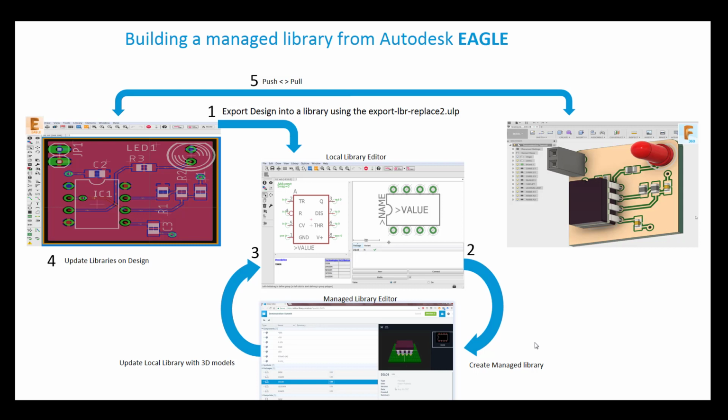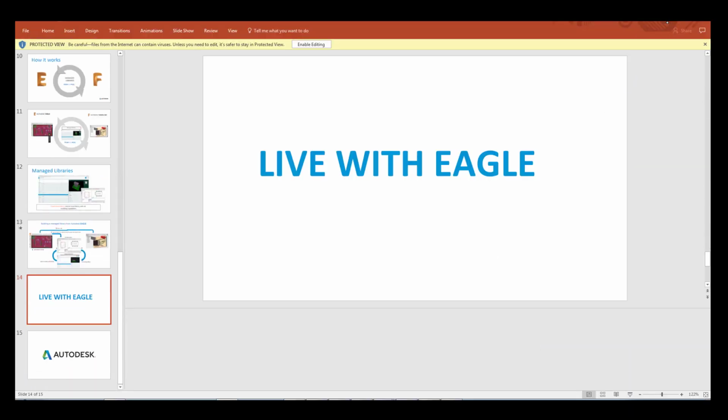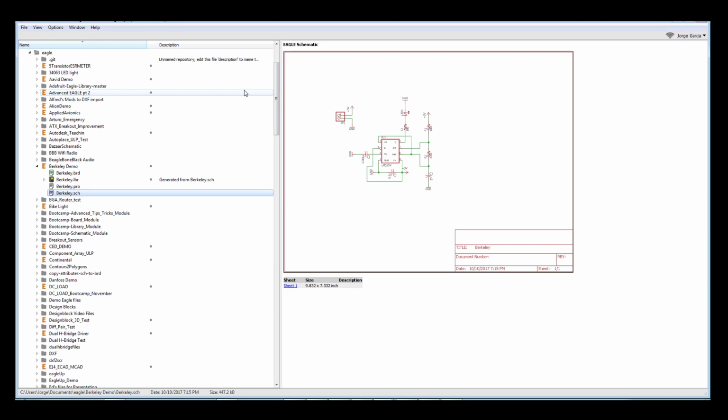So that's going to set up the foundation of managed libraries that we can later leverage to use this ECAD MCAD integration. So let's go ahead and go live with Eagle. Let me go ahead and minimize this. So this is Eagle. This is the Eagle control panel. We're going to be working with a really simple design.